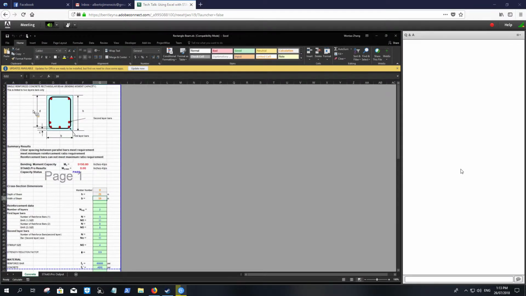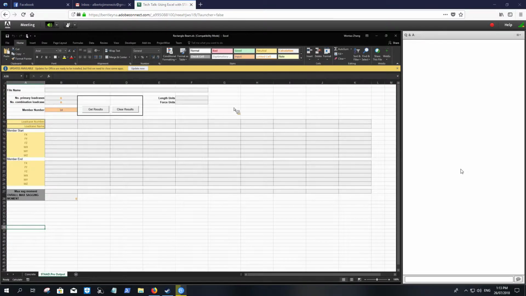So this is just a design spreadsheet for a single reinforced concrete rectangular beam. It takes input for bending moment capacity. It does its checks, it runs its formulas, as you would expect from any design spreadsheet. Normally you would input the results, length, and anything else you need into here by hand, manually, right? But what we want to do is automate this process.